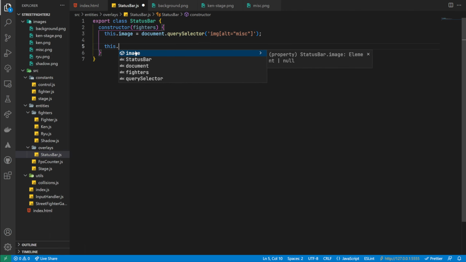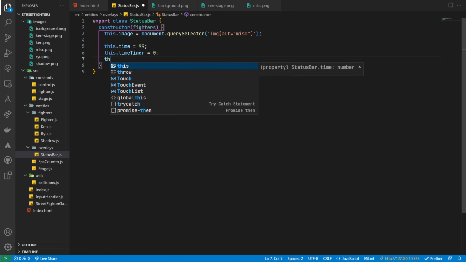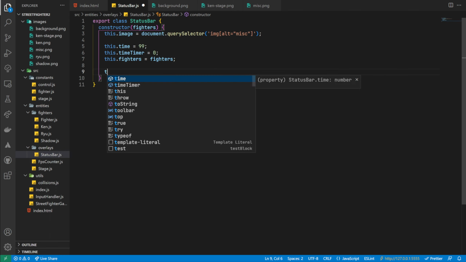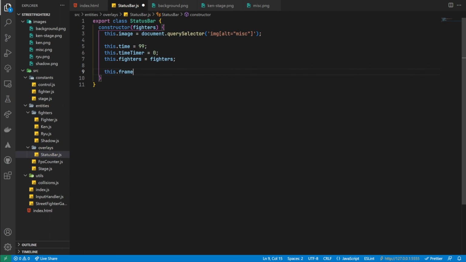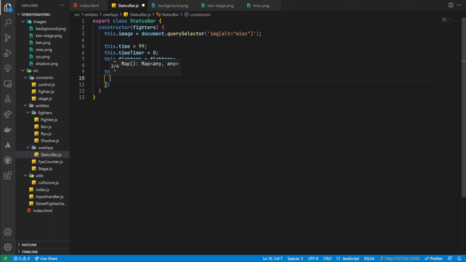Next, as we'll be working with the time counter in this overlay, we'll add a few properties to manage that. Initially the time counter itself, which we know will have a default value of 99, and its delay timer to store the interval as the time counts down. We'll also add a local property to store the fighter's object being passed in. Just like the other entities, we'll now also set up the frames map object to store the necessary sprite details. Again, we'll use the same format as the previous entities, in that we have a string identifier and an array to store the dimensions of the image we'll be drawing from.